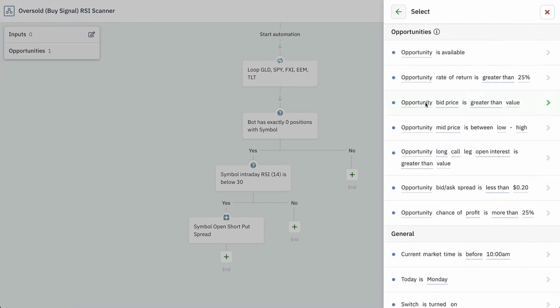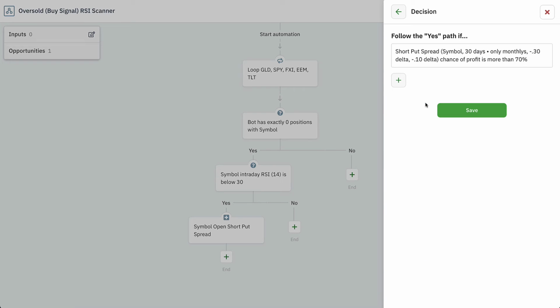And once we do that and we hit save, now it will only follow the yes path, meaning this path to continue down to open a position, if the chance of profit on this trade is more than 70%. So think about that for a second. Think about how powerful that is as a trader, that you can dictate to a system to evaluate a complex order like an option position for multiple tickers before you start sending orders to your broker.